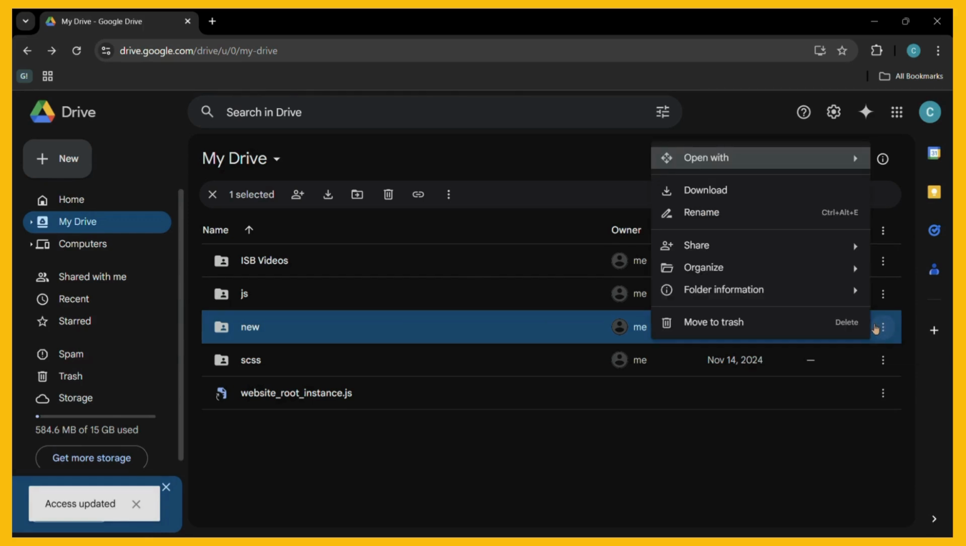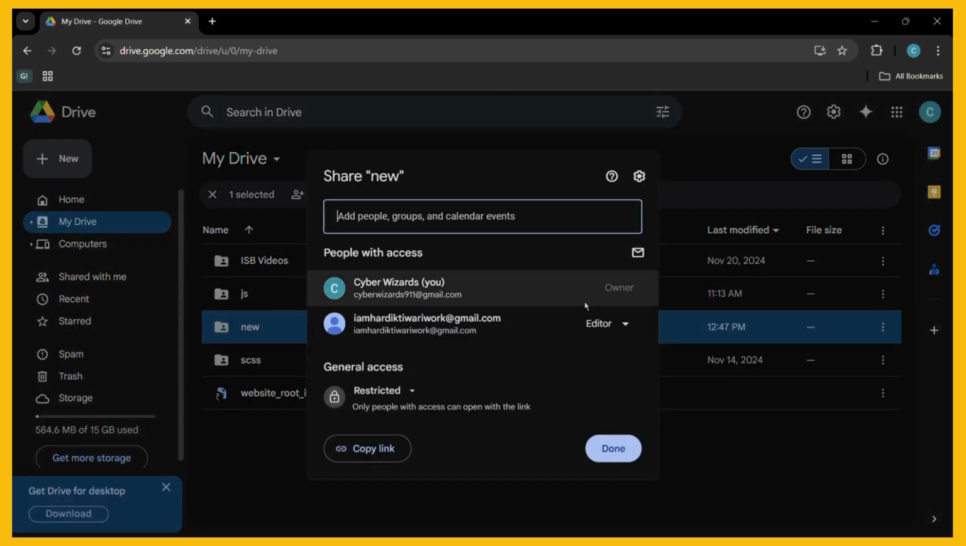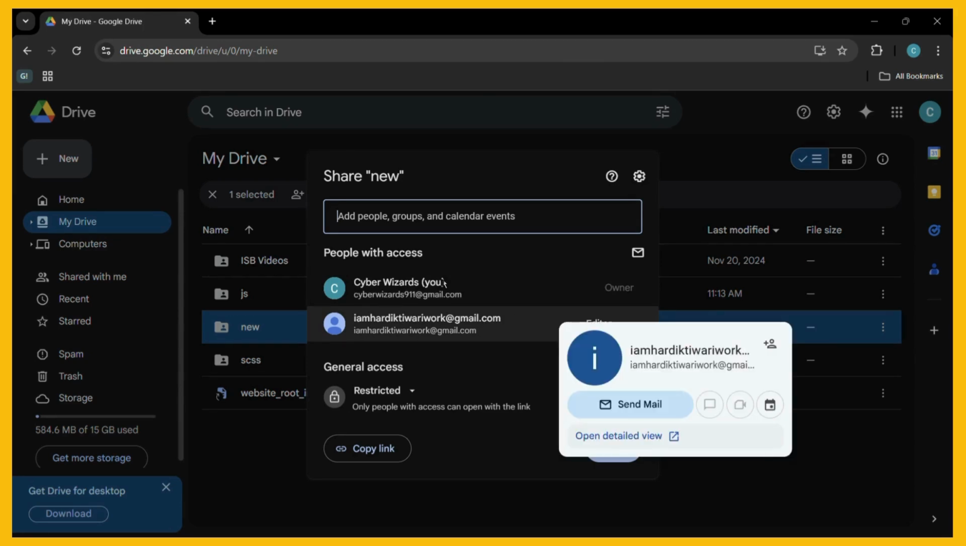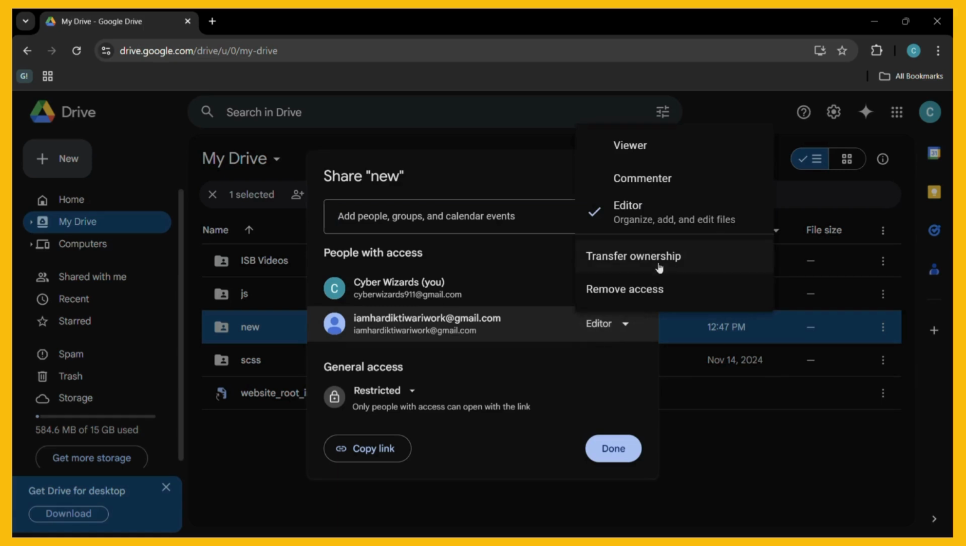Then all you need to do again is simply click on these three vertical dots again and go to the share button again and wait for the dialog box. Now when you have given them the access, be it any access, that doesn't matter, then you can choose this drop down arrow right here. Once you do, you can see this transfer ownership option right here.